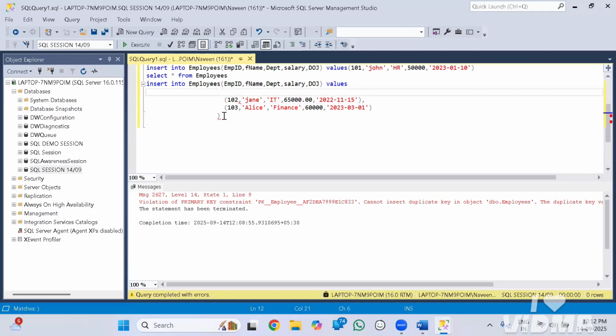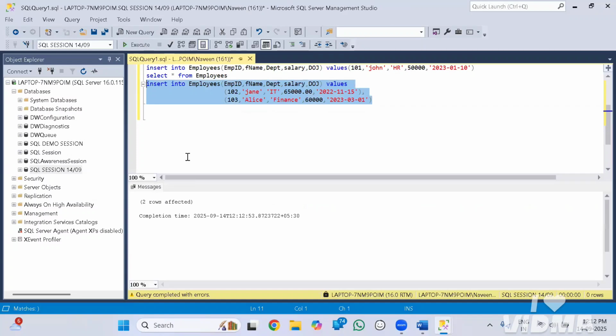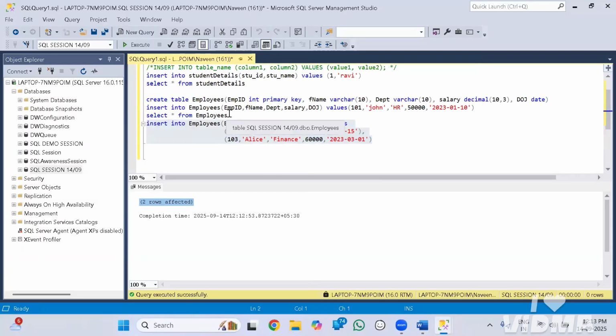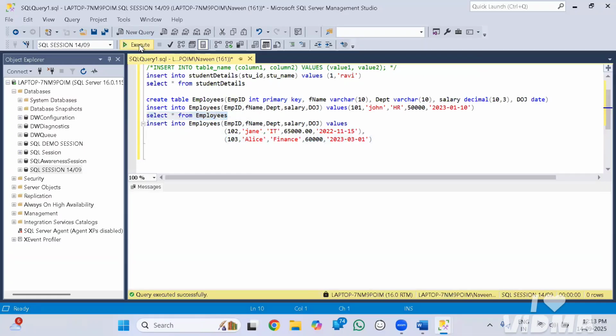So instead of this, you can also directly give the values, as much as you want. See? Okay, so let's execute this. Click on execute. Now two rows got affected. So at the same time, two records were inserted. Let's see how the records got inserted. See, you can see all the details.